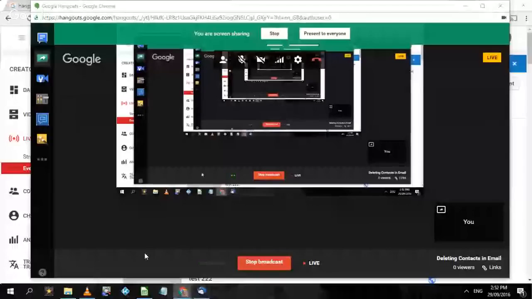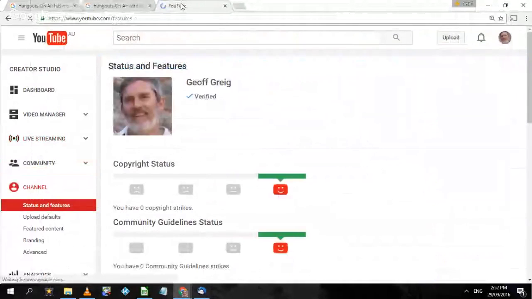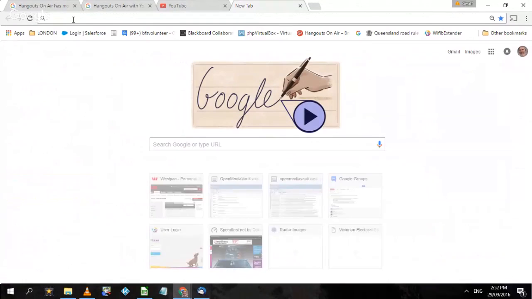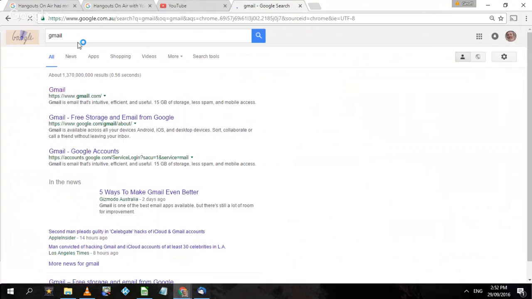To be able to do that, we need to open up a new tab in your browser. First of all, to get into your email, I assume people know how to get in their email. Obviously, this is in Gmail, so we'll go into Gmail, just typing Gmail as a search. Right, there's Gmail.